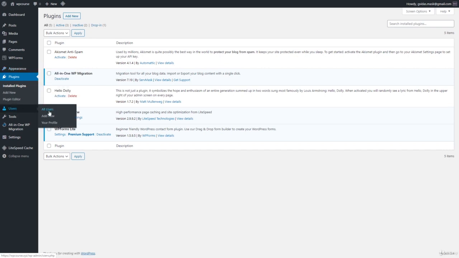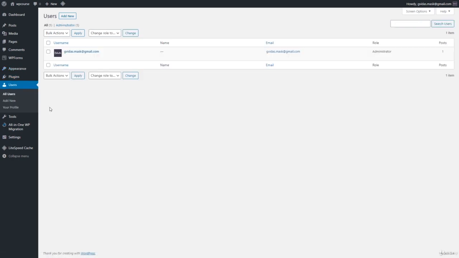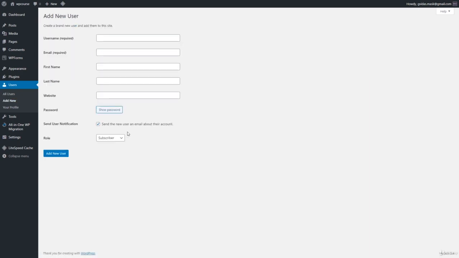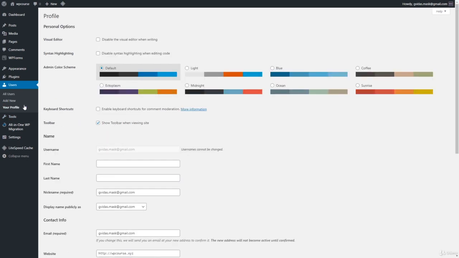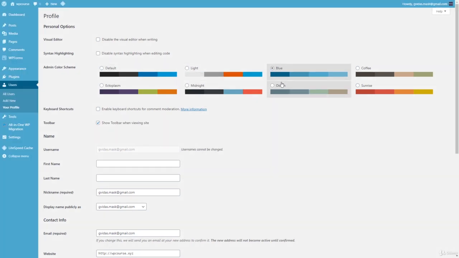In user section, we can check all users. As you can see, I'm the only user right here, so I'm administrator. We can add new users. You can fill up the form and choose the role of a new user, if it's going to be subscriber, contributor, author, editor, or administrator. And your profile, we can do some changes to my profile. We can change admin color scheme, but I'm just going to leave it as it is.